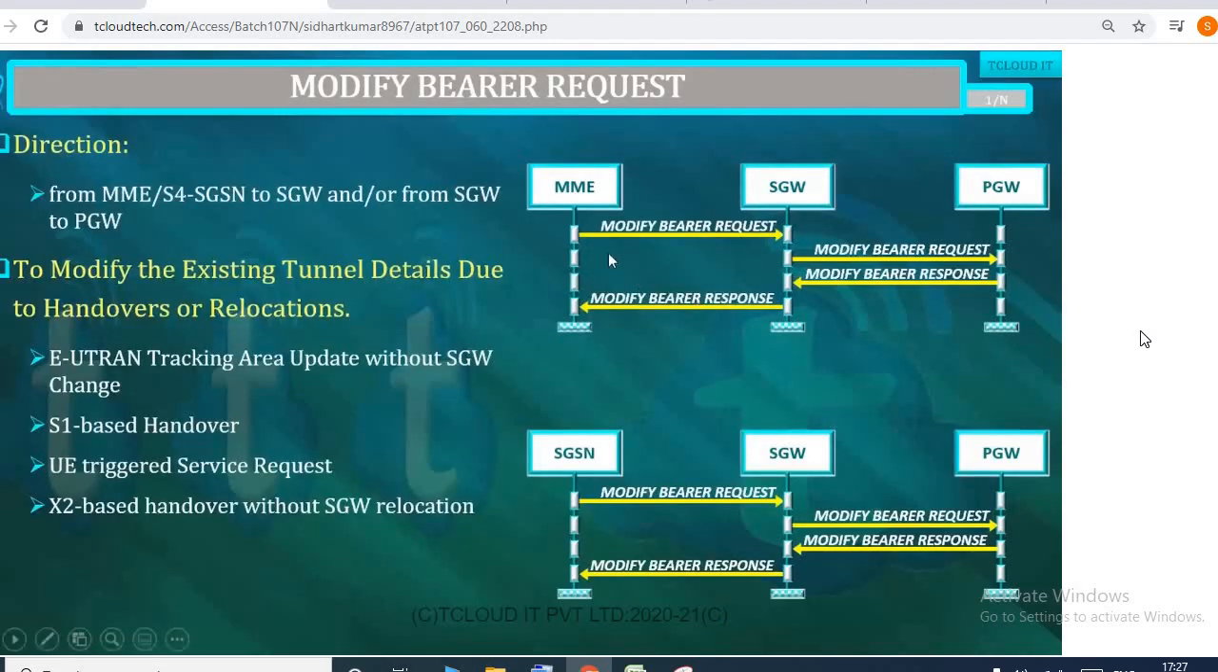Next, modify bearer request and modify bearer response. If MME finds out that mobile equipment has moved from one eNode B to another eNode B, a handover happened, like an X2 based handover, for example, the mobile moved to a new eNode B. When mobile moves to a new eNode B, you will have new tunnel IDs because the new eNode B creates the new tunnel IDs. When the new eNode B forwards the tunnel IDs to MME in a message called path switch request after the handover is completed, the target eNode B is sending a path switch request message to MME.